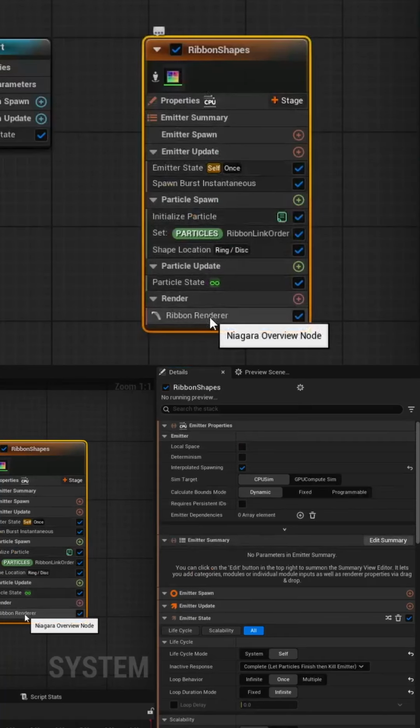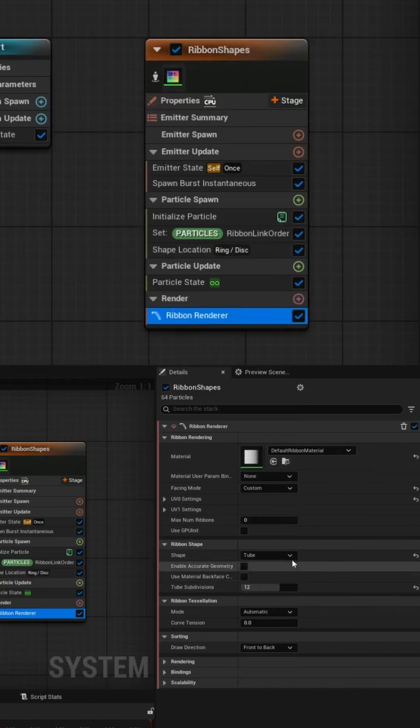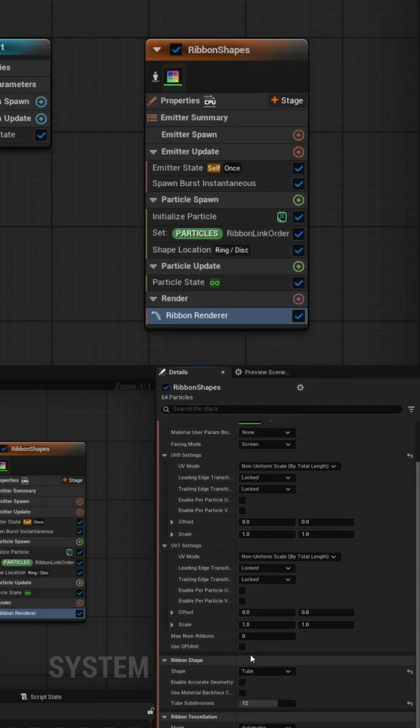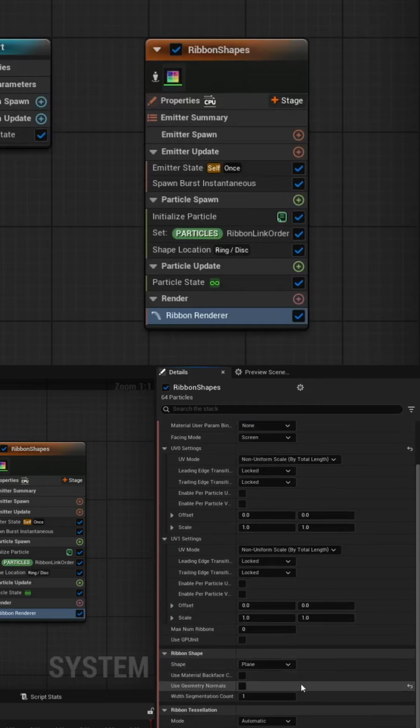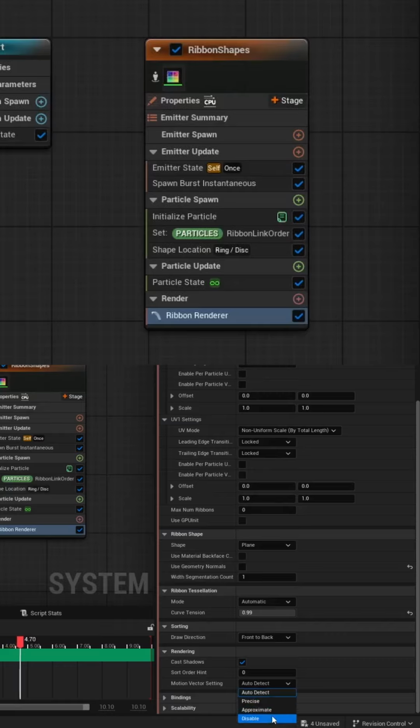Let's head to the ribbon renderer starting off, and we're going to change the material to use the default ribbon material. From there, we're going to change the facing mode to screen, and then we'll expand the UV settings. We have to swap from tiled to either uniform or non-uniform. Then I'm going to switch the shape to plane, and then we'll change some of the curve tension settings to be 0.99. And then last, we'll go into rendering and change the motion vector setting to disabled. This will prevent any flickering.